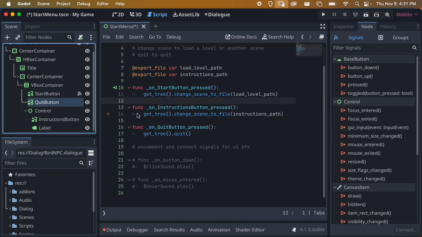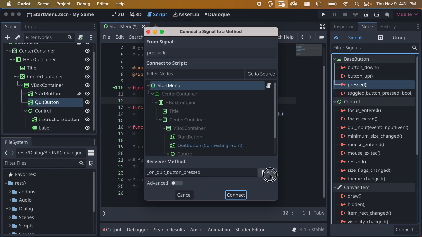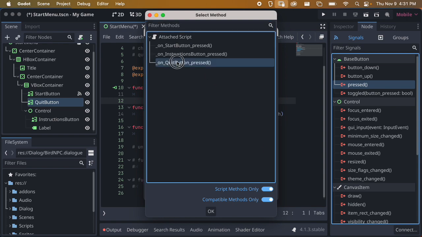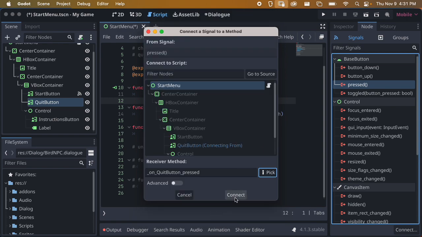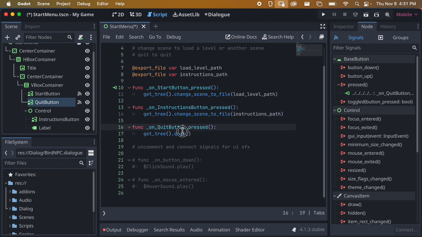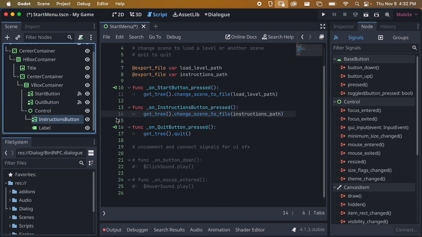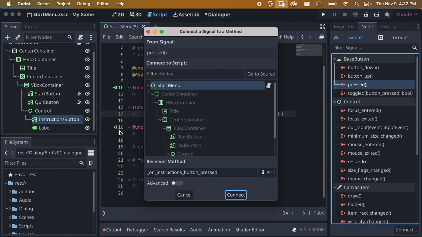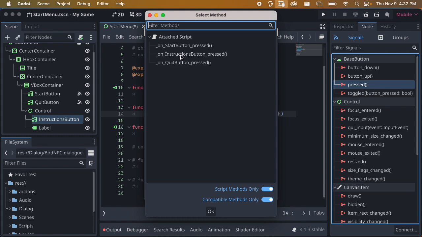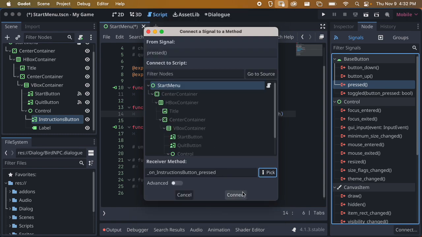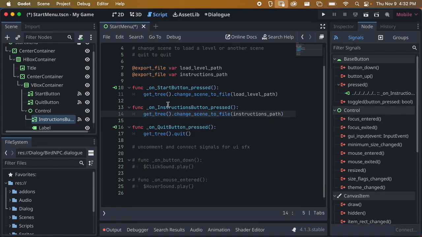So let's go to the quit button, do the same thing. We just click on the pressed, find the quit button, and click connect. And for some reason, the green arrow only shows up after I do something else, but that's fine. And then the nice thing with our nodes is that they don't have to be all in the same place. We can still just add a signal here, make sure to use the right button or right function, and click connect. There we've got our instructions button.